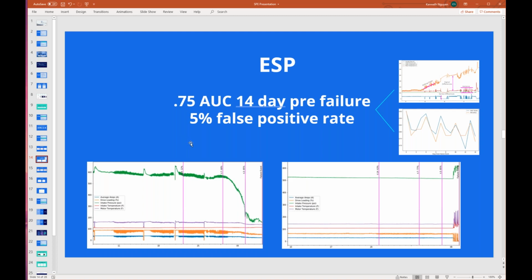If we move to 3 days out, about right here, we actually find that it's about a 5% false positive rate, which is pretty low and what you want, right? For ESPs, generally if you don't catch them in the midst of failing or before failure, then the remedy could be in the hundreds of thousands, if not maybe even a $1 million workover job, if it's a pretty tough workover.